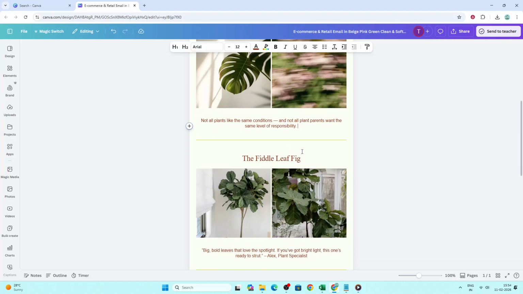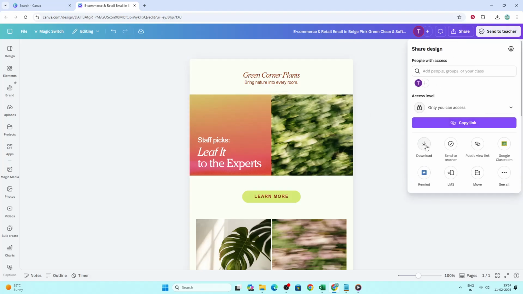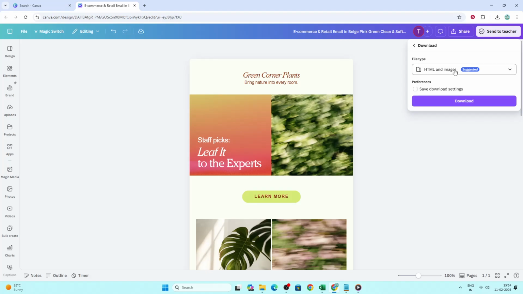When you are finished, you can send a quick test email to confirm spacing and links or download the design. For the best results, choose Download and select HTML to preserve layout and links cleanly.